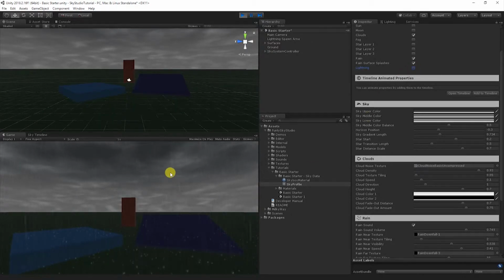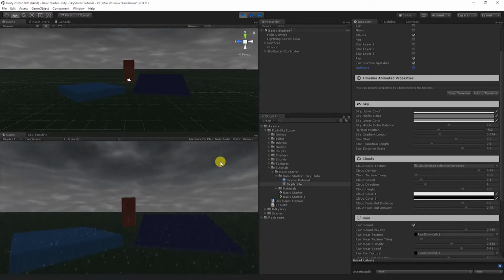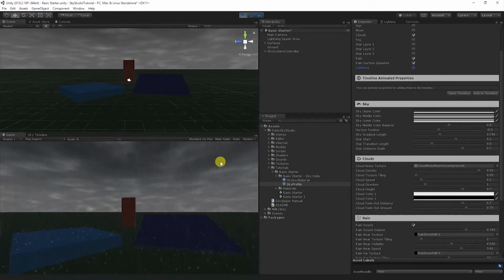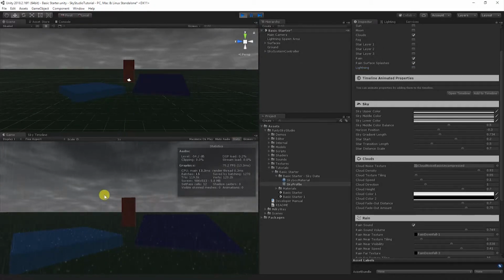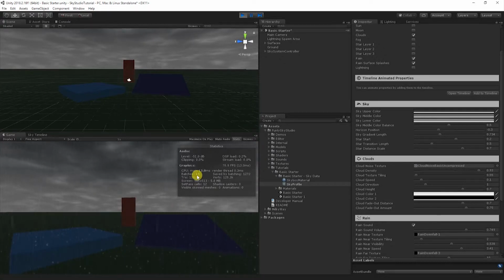And one of the things people often ask a lot about is, what is the performance like for Sky Studio? There's a lot going on in this scene. Just know a lot has been done to make this extremely performant, and it even runs on mobile devices. For example, if you look at your stats window, you'll notice this entire scene right now, with the dynamic sky, the rain, the ground splashes, and with the lightning, was only 15 draw calls. So that's pretty great.